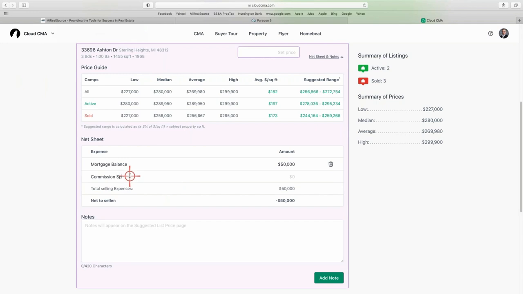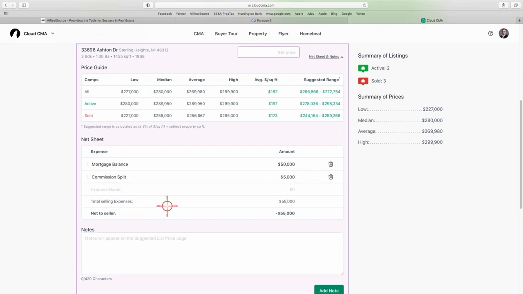Once you put in a dollar amount, this would be, I don't know, $5,000. Once you put in an amount, it would save it. If you had a negative in here, this mortgage balance should be a negative. So let's redo this. This should be minus 50. And as we go down, it'll calculate everything for you, and then give you what the net would be to the seller based on the list price that you put in here. That's it. I'm just showing you how you can do a net sheet.